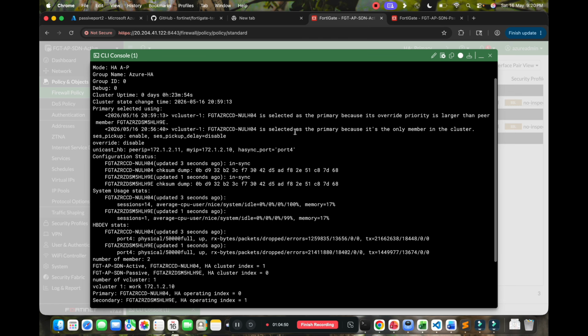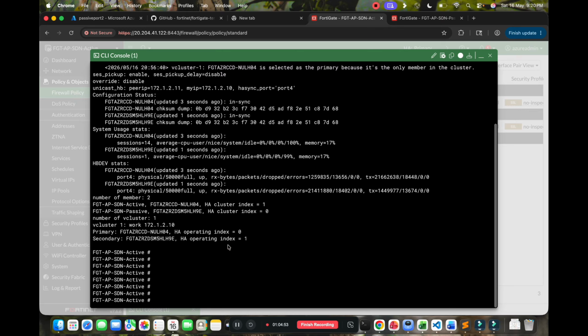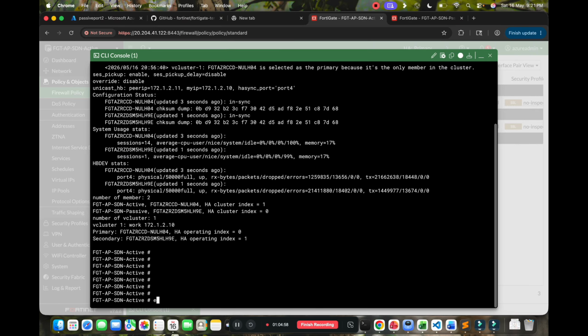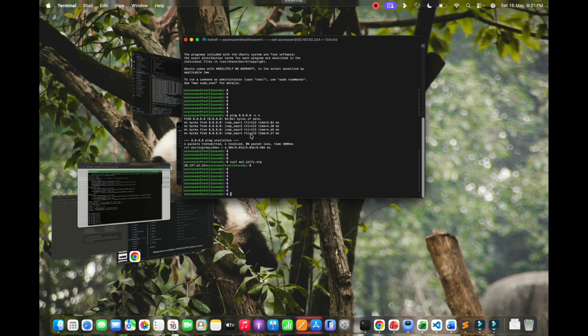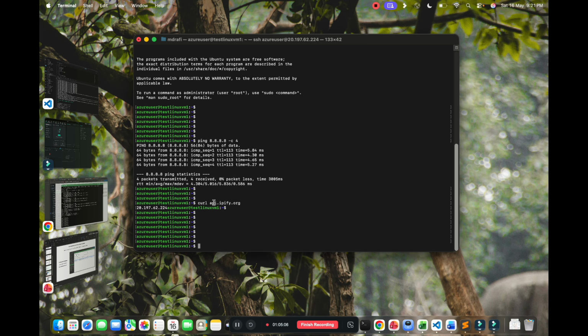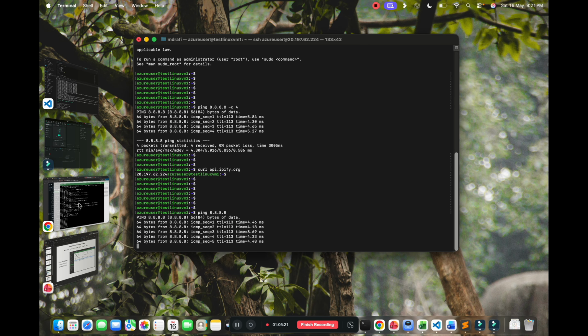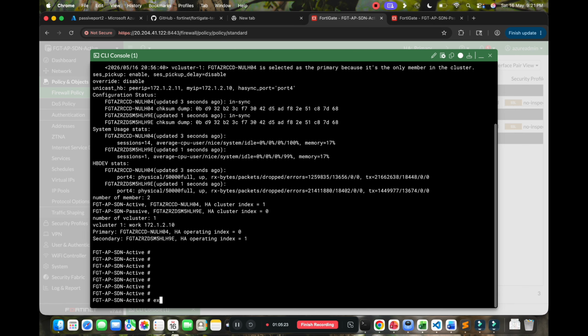Right now I'm connected to the active FortiGate. I'm just going to do the failover using this particular command. So we are just going to initiate the failover. Before that, I just wanted to show you guys one thing. Since I have already connected to this test Linux VM, let me do the ping, so that you will understand how exactly the failover works. I don't want to do the count. Let me try to do it in a continuous ping, right? So it is already pinging. Let me do the failover now.